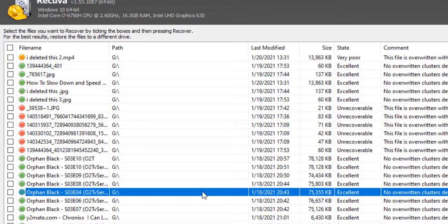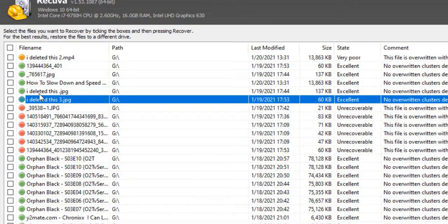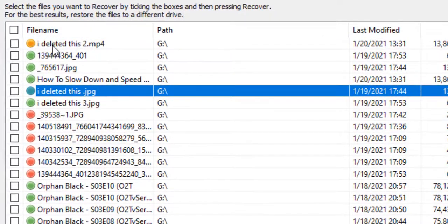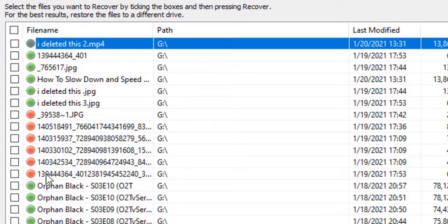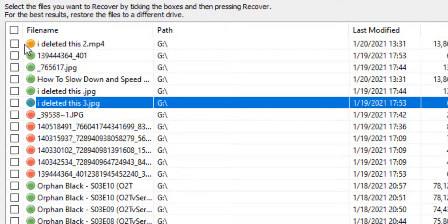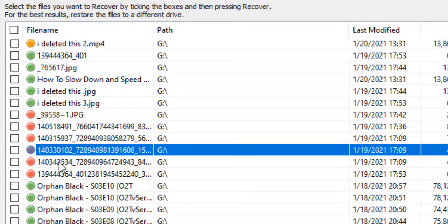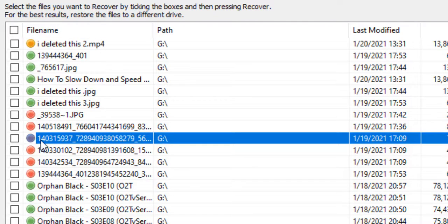Alright guys, so we have the result from the scan, and as you can see, here are the files that were deleted. Now very important, you see the color code at the end of the file, and I'm going to explain this because this is very important. Now the color determines the state of the file.